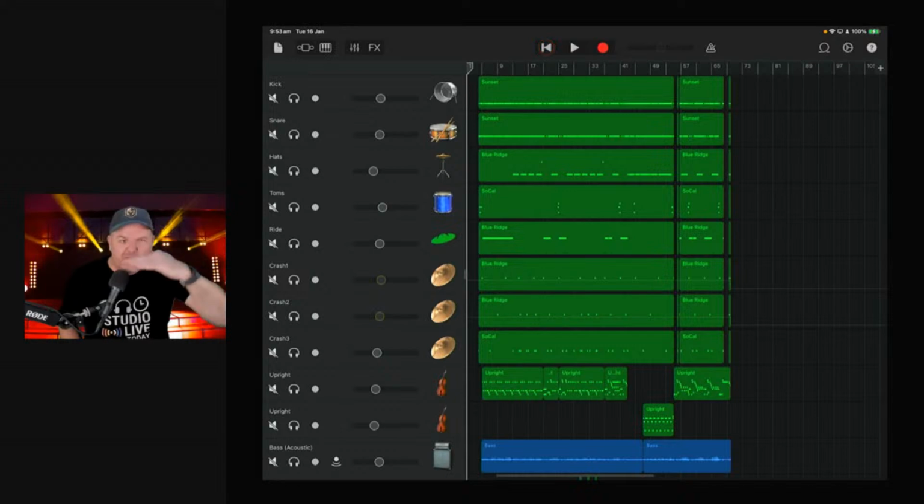So you'd use limiting usually at the end of a process on a master, and all that limiting is doing is you're saying, here's the volume I want everything to be at. Nothing's going to go over that. If anything goes over that, then turn it down. Make sure it stays at this overall volume.